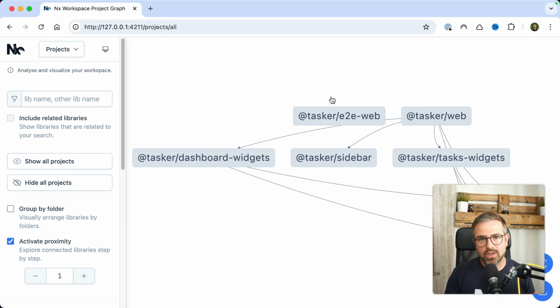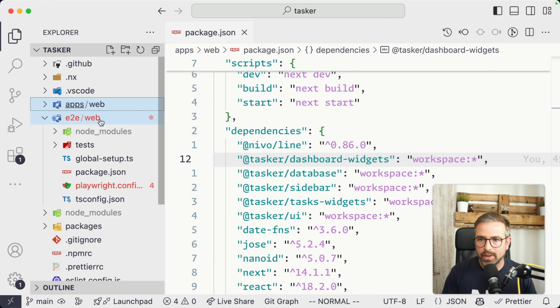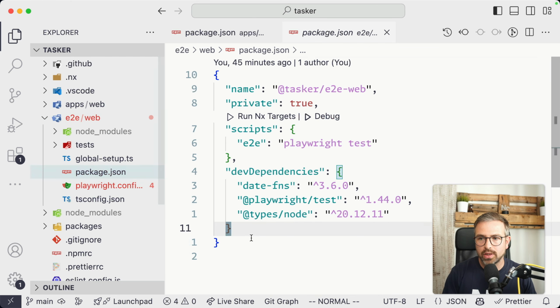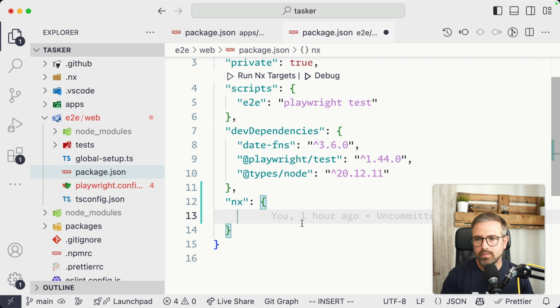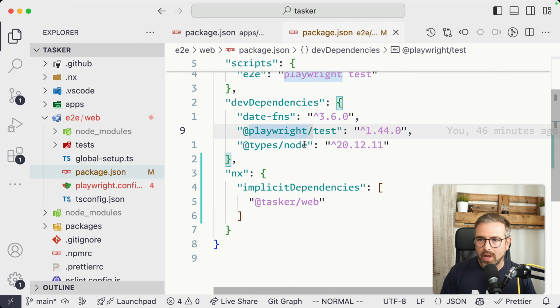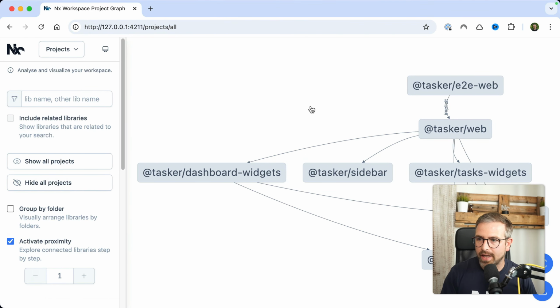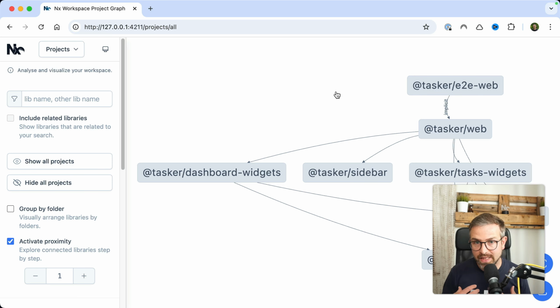And so we can establish such a relationship by leveraging implicit dependencies. And so I can go into the web application, and I'm gonna again do this locally here in this package.json of this Playwright setup. And I'm adding here an Nx node, and then I can define here implicit dependencies, and Copilot already suggests that I want to add the tasker web. Now, if I go back to the graph, it should already have reflected the change. And in fact, now you see this arrow here with an implicit marker on top, which says that this is something that we defined implicitly in our configuration. And so now these two are linked and we have a proper representation of our workspace in this Nx graph.